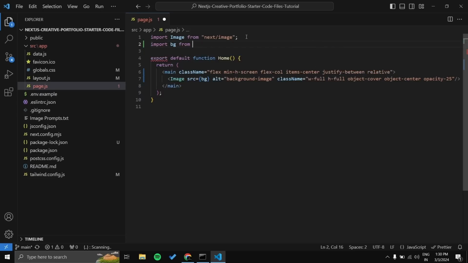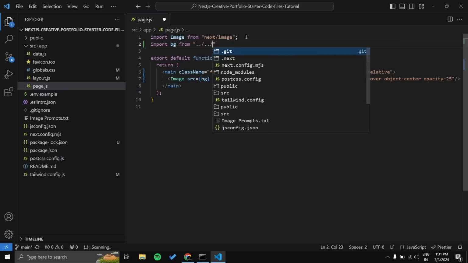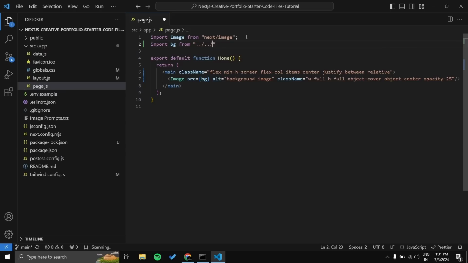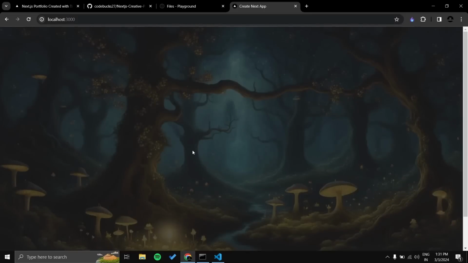That's it. Now let's import this bg. Import bg from public/background/home-background.png file. Let's save this, and here we have this background.